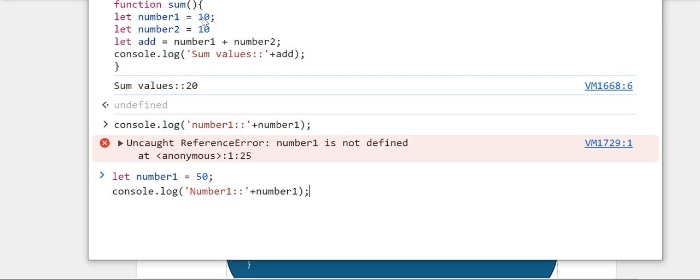Number1 is equal to 10, and we are trying to access it inside the function. So 10 and 10, that prints 20, because it is the local variable and we can access it inside the function. But we cannot access number1 and number2 outside of the function. We tried to access number1 and got an error. Now we have declared number1 as 50, so what will be the value? Number1 equal to 50 or number1 equal to 10?